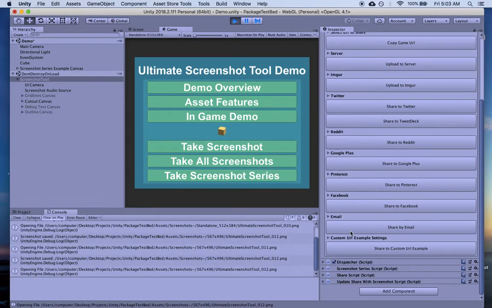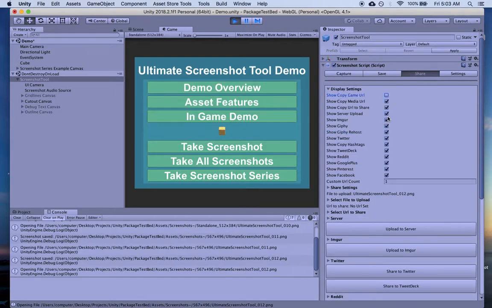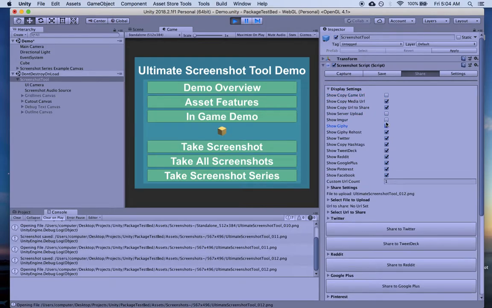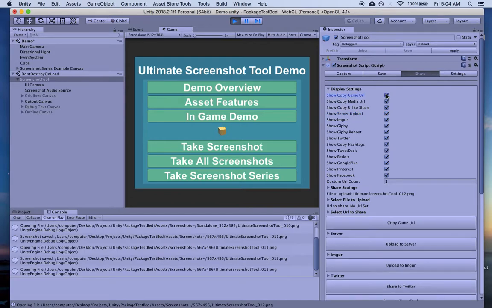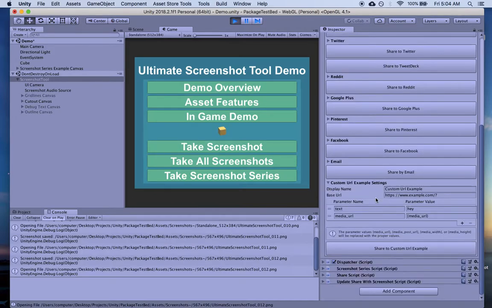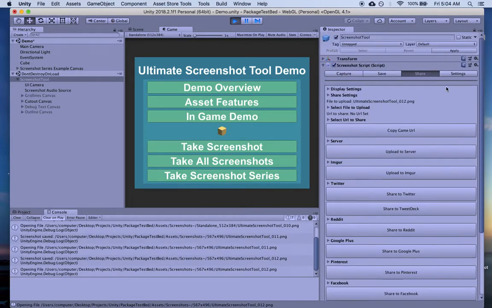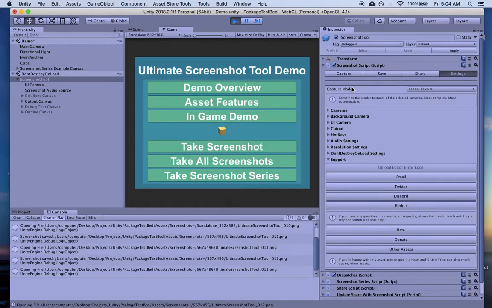Then there's a lot of handy buttons here. If it's too many handy buttons, you can quickly hide them, whatever ones you don't plan on using, so that you make your UI a lot simpler. And you can even upload to, share to custom URLs that you want to make. So that's all the share settings, and then all the regular settings.